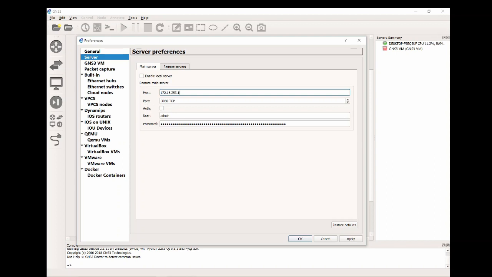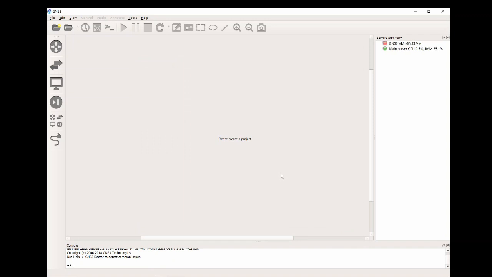Additionally, we don't have to worry about allowing port 3080 through our security group because we're accessing through a VPN, so this will be allowed by default because everything's piping through the VPN that we just created. Alright, once we got that IP address in there, we click OK. It'll stop the local server. And there we go. We have our main server. We can see CPU utilization registering and RAM utilization.